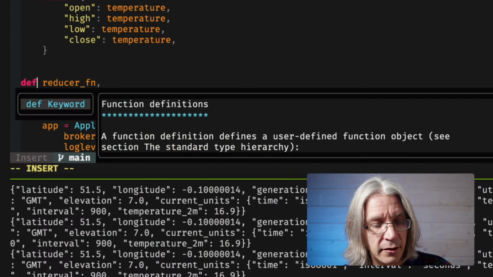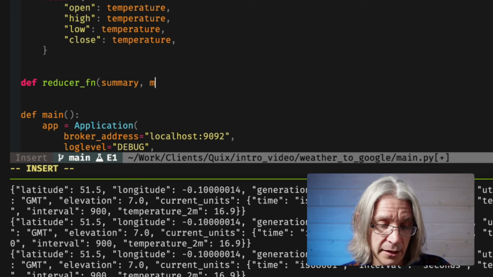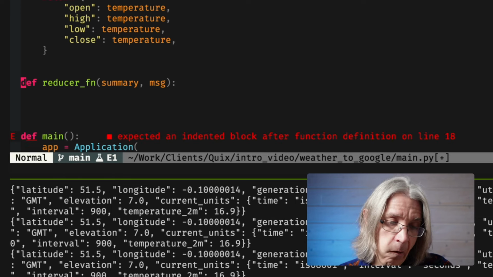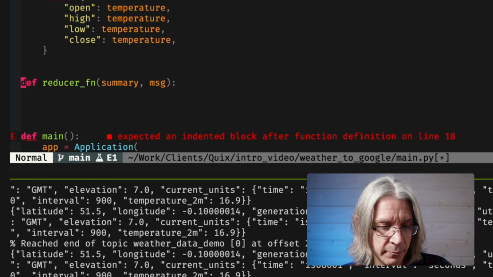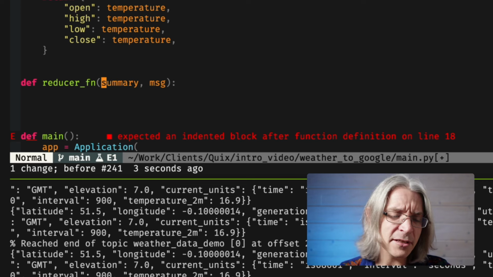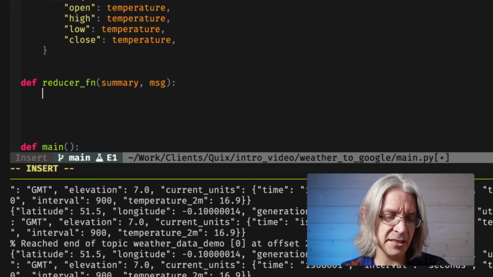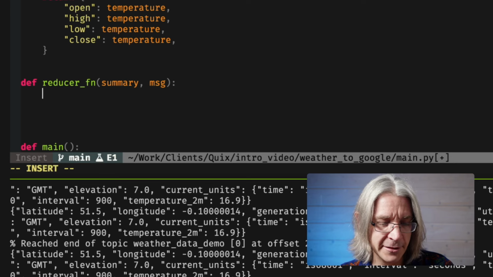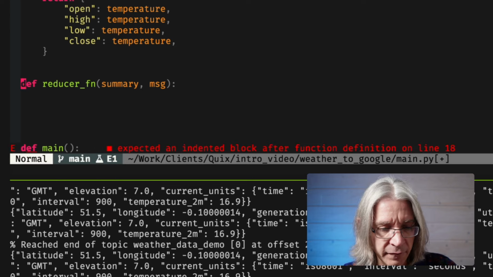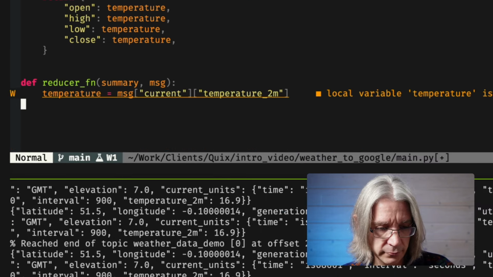This is the one that's going to take my summary so far and a new message and have to return a new summary. Maybe I should use the terminology that people tend to. So they tend to call it an aggregate. Now I'm going to call it summary. It's arbitrary, and I think that's what we're talking about. So summary object, but you may see it called aggregate sometimes. How do you create a new summary? I think the first thing we should do is get the new temperature out of the new message.